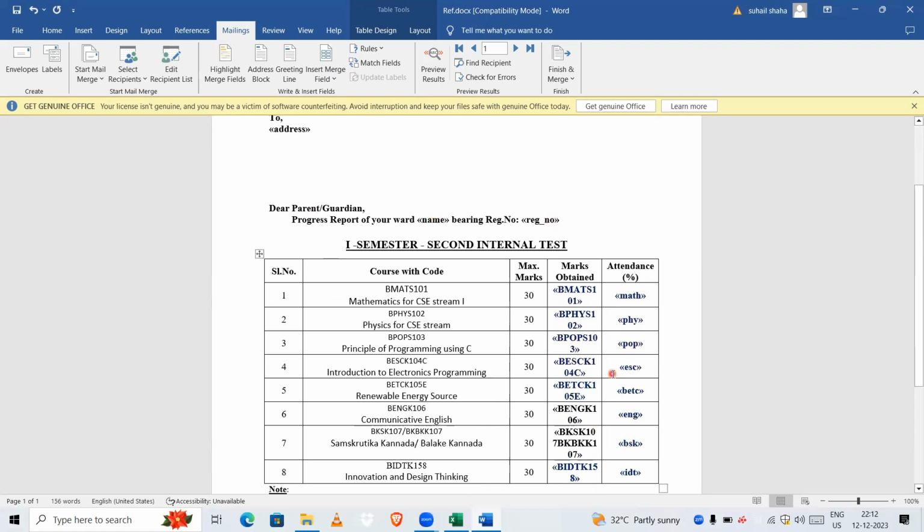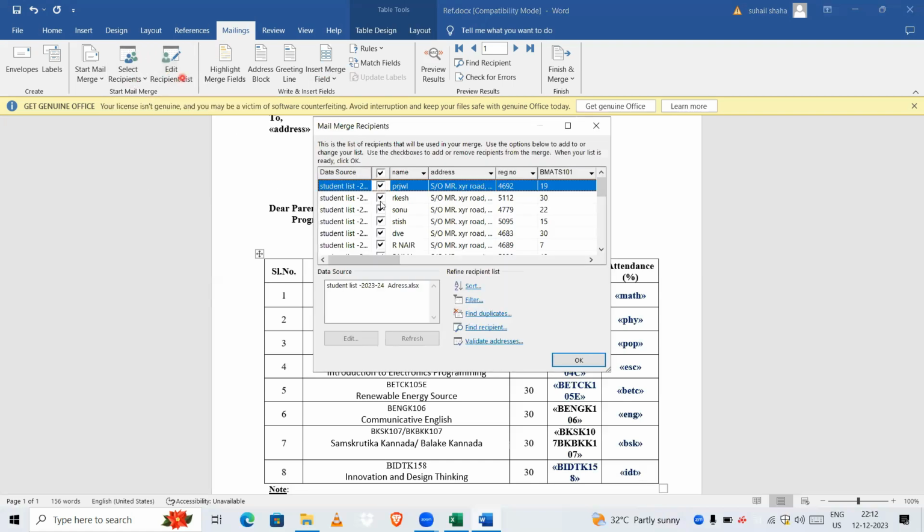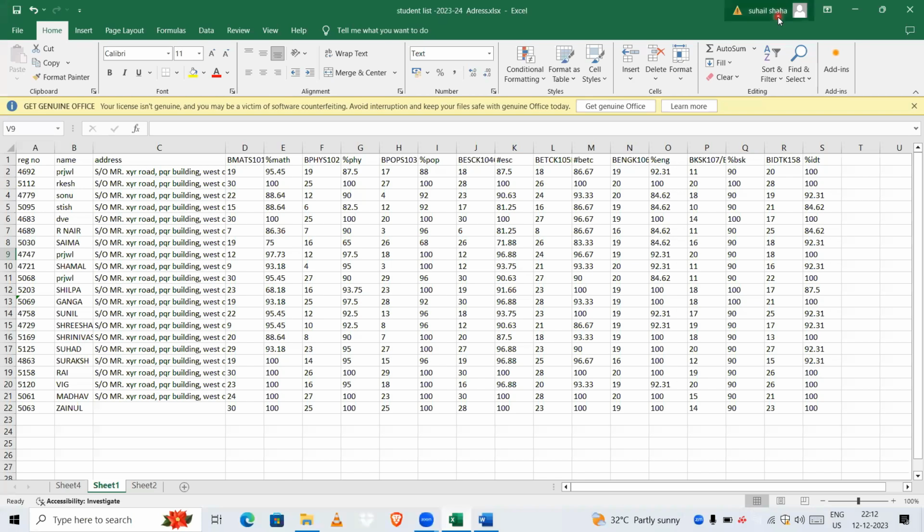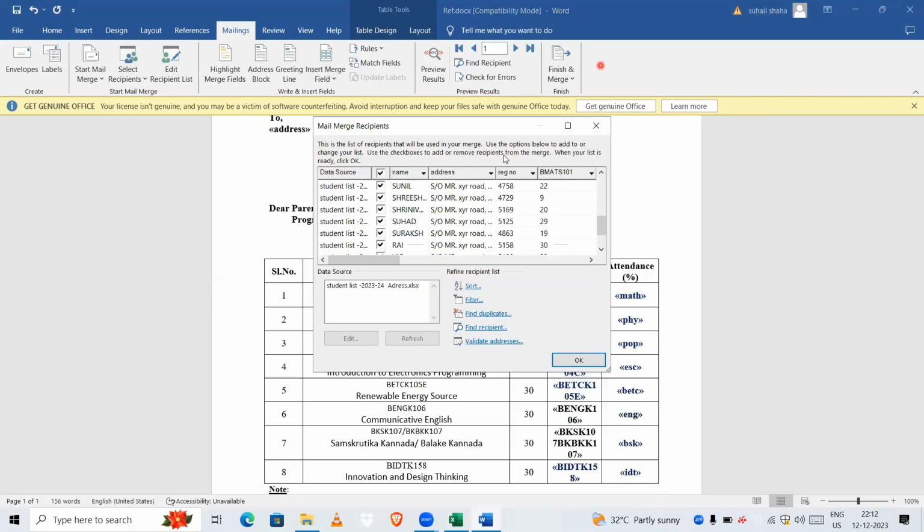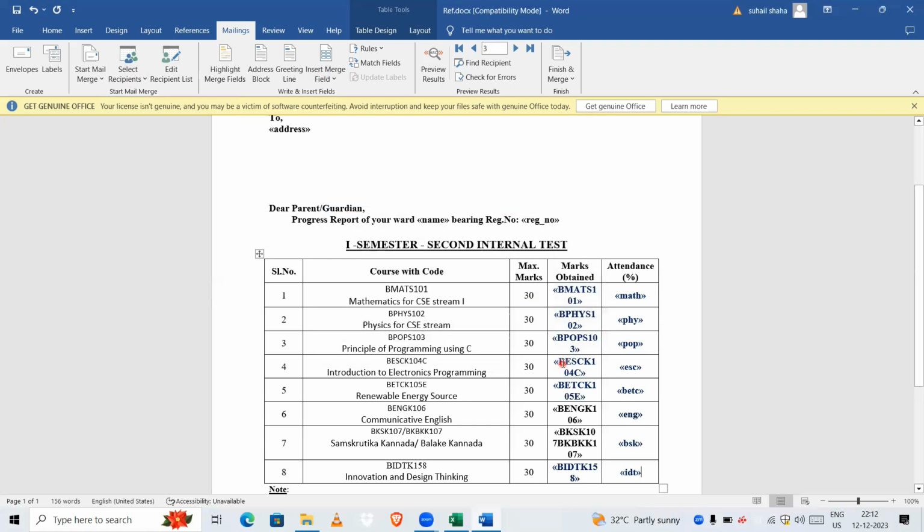Okay. So now you can also choose by selecting the recipients. If you click on this, you'll get the different names that are contained in this sheet. For instance, if you don't want to generate the report card of Sonu, you should untick it. So it will not generate the report card of Sonu. So for now, I'll tick it. I'll click on OK. So now you should click on Start Mail Merge and select letters.